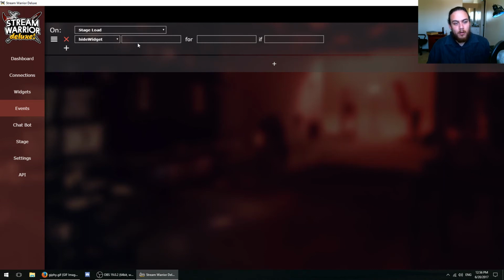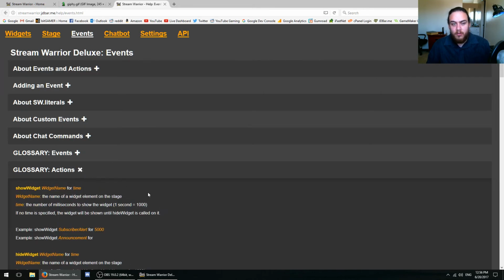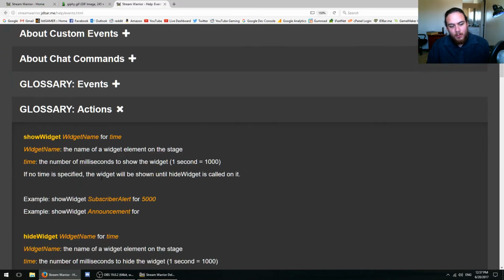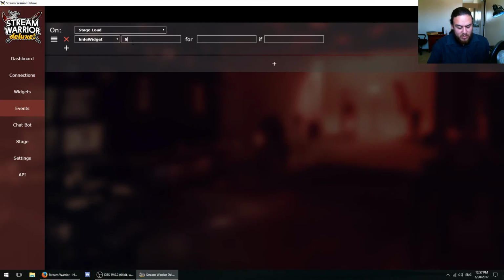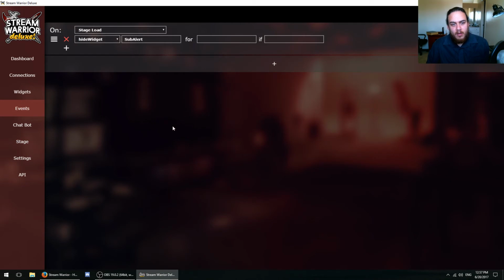And we want to hide our widget. So what do we type here? Well, let's check the manual because I'm not really sure. And we're on the manual. We'll go to the actions glossary and we're going to find our action for hide widget. You can see it's right here. And hide widget accepts a widget name and it will hide it for a certain amount of time. So the widget name is the name of a widget element on the stage. So we'll type in subalert. I believe that's what we called it. Let's check. Yeah, subalert. And then time.